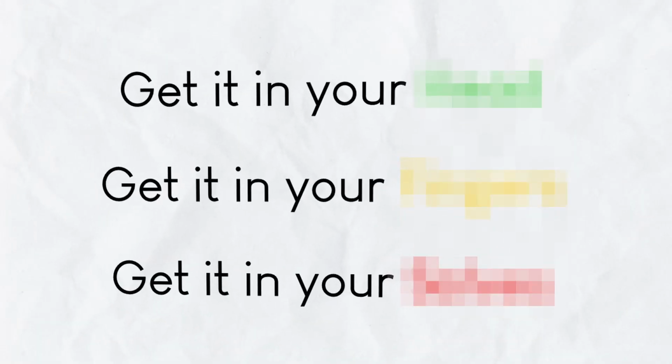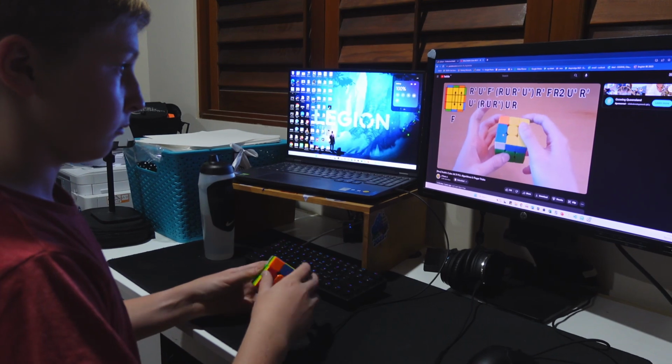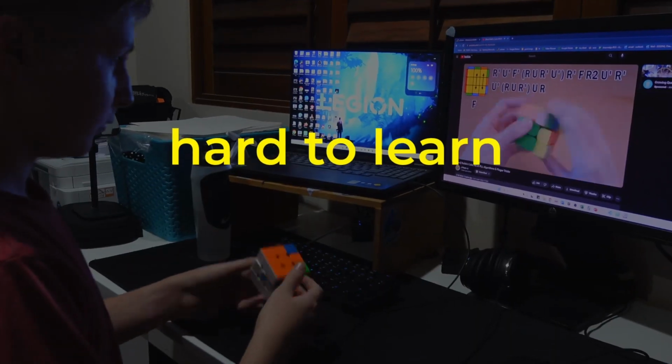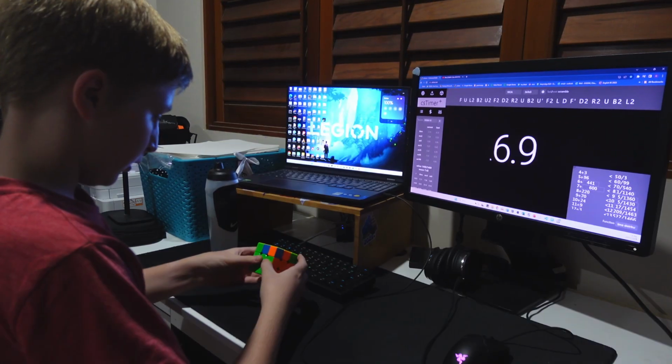This is the best way to learn Rubik's Cube algorithms that you probably don't know. We've all tried to learn Rubik's Cube algorithms, and often they are hard to learn and even harder to remember and use in solves.